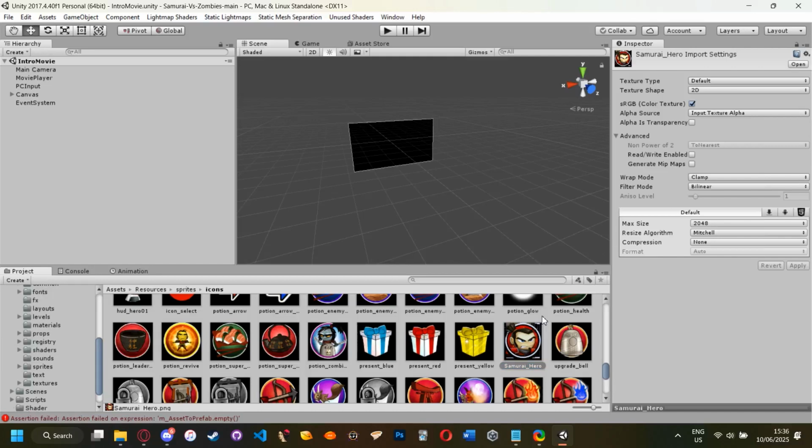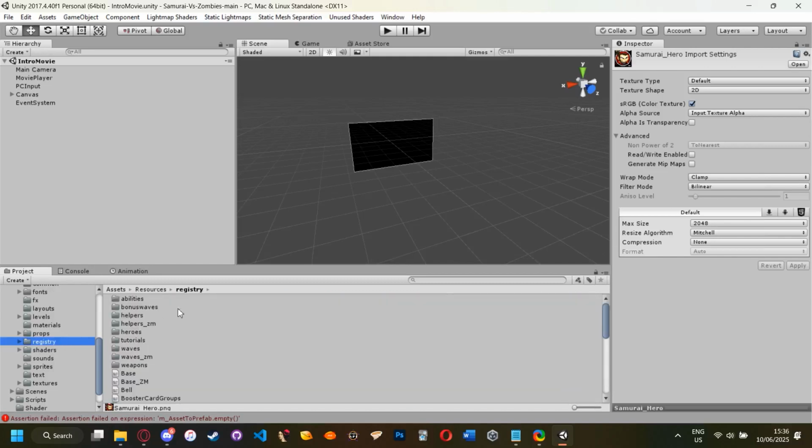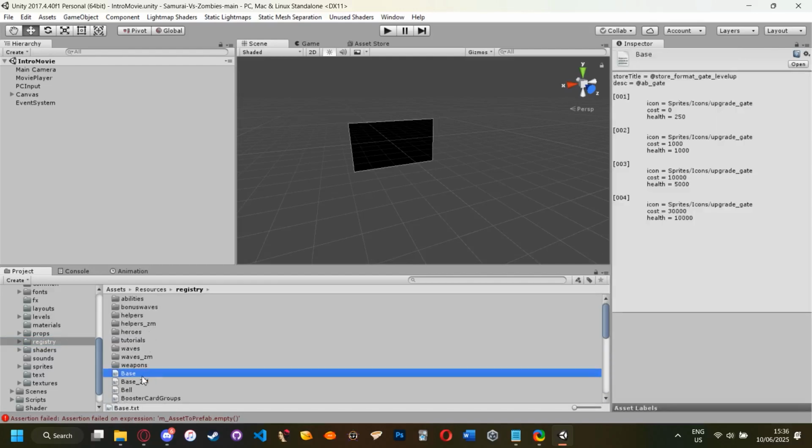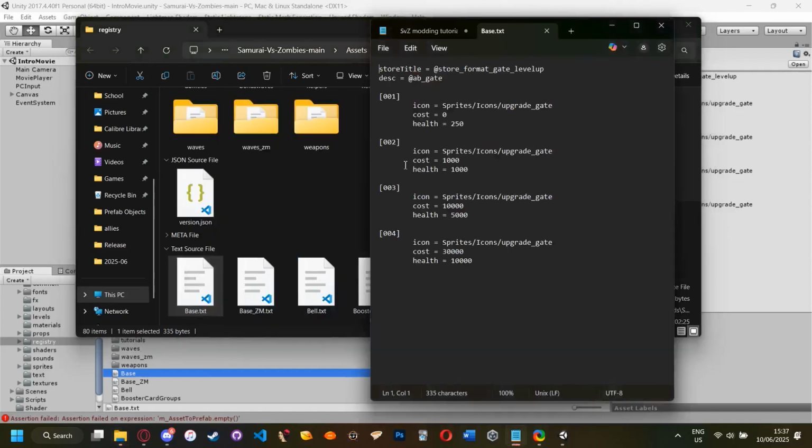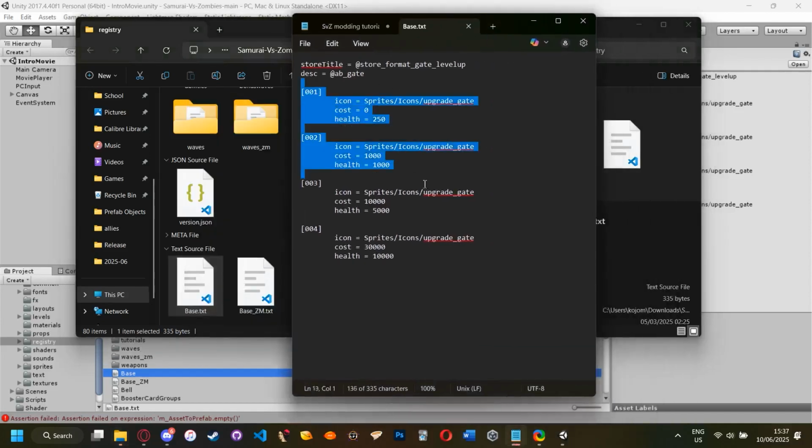So if you want to specifically replace the icon of a hero or an ally, the place you want to go is the registry folder, where all of the game's data is stored in, get this, TXT files, simple text files. I can just right click, edit in Notepad, and there you go. The file's there, and I can change whatever I want.